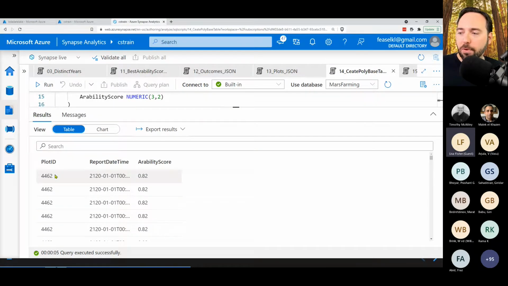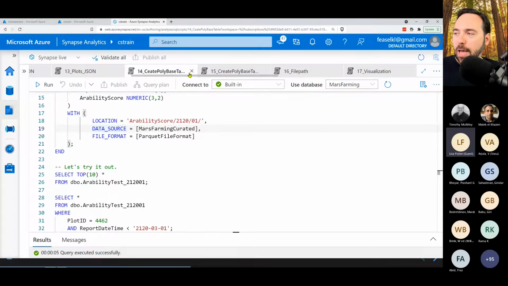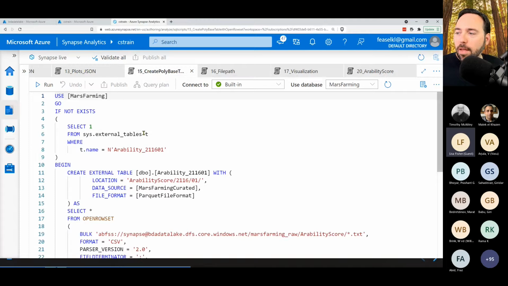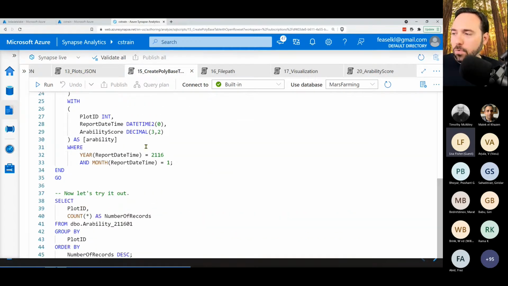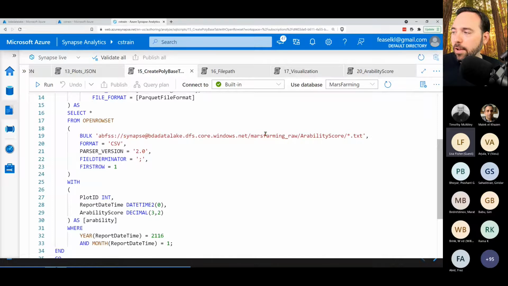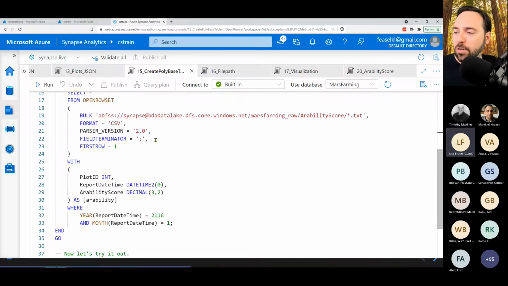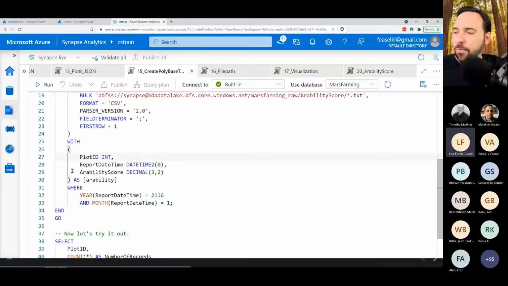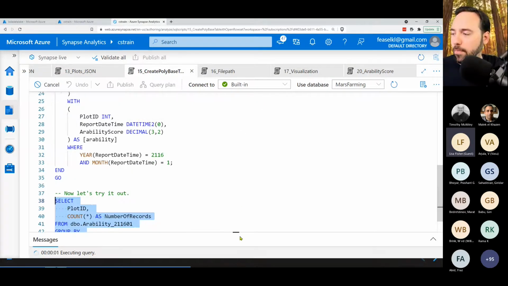Here's my filter for plot 4462. So those queries, they will just run as you would normally expect. And I have another example of 2116. So here I have raw data, reading the Arability Score, everything, star.txt, and creating this external table, reading plot ID, et cetera, et cetera. And now let's go check it out.